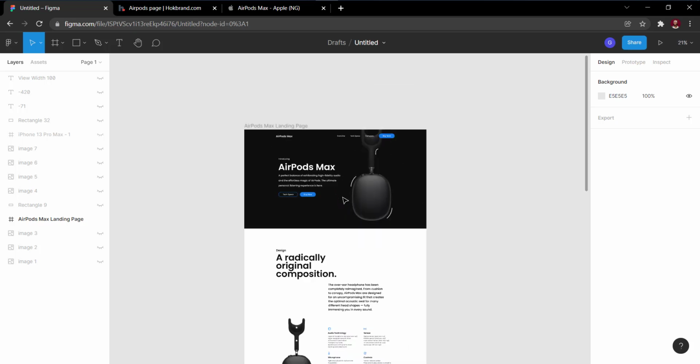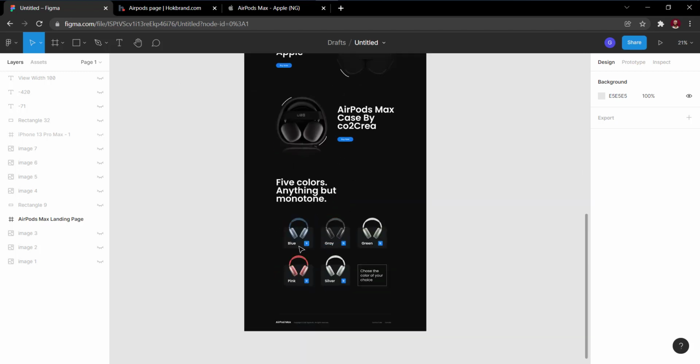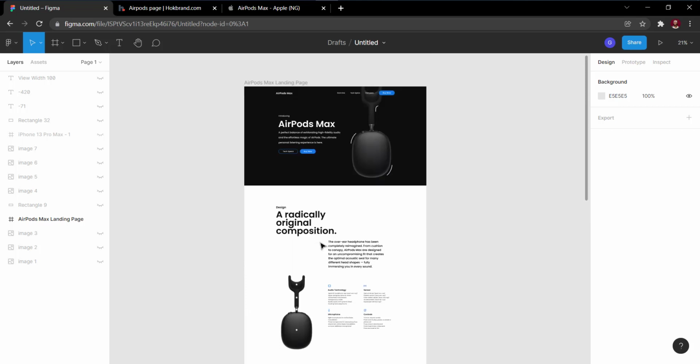So in this episode, I already made this design in Figma, and as you can see, it is really sleek and beautiful. And today I want to transform this from Figma into a live interactive website using WordPress with the help of the Elementor page builder.